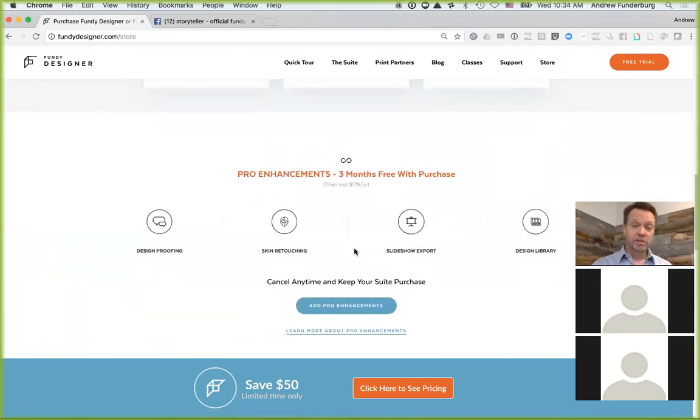When you purchase, if you're new to Fundy Designer, you get 3 months free with this, and then it's just $179 a year for all of this unlimited stuff. From other companies, usually $179 a year will only get you maybe the design library or only maybe design proofing. So for $179 a year, you get all of these services, which is a great deal, and we're confident that these services will make you more money, right? So some people are selling those slideshow exports for $100 each, sell a couple slideshows, and that pays for your Pro Enhancements for the entire year.